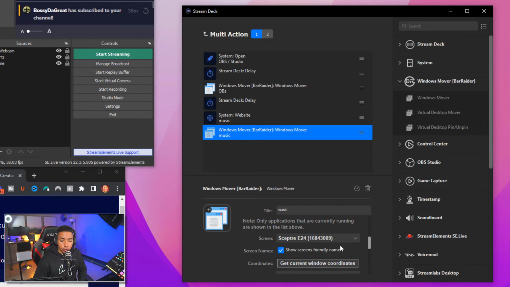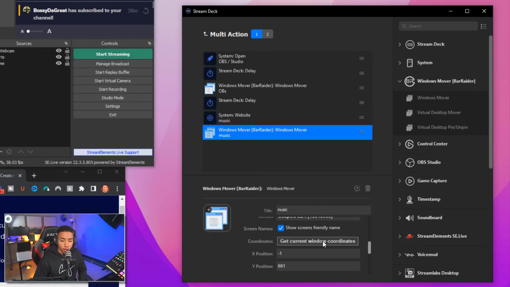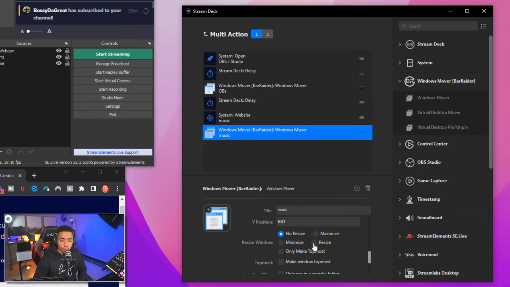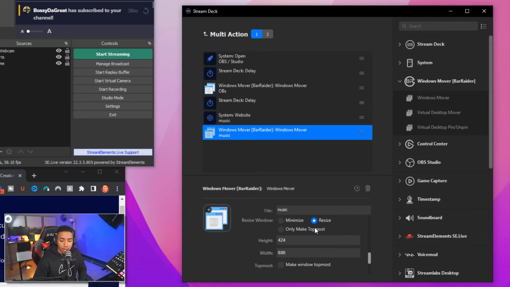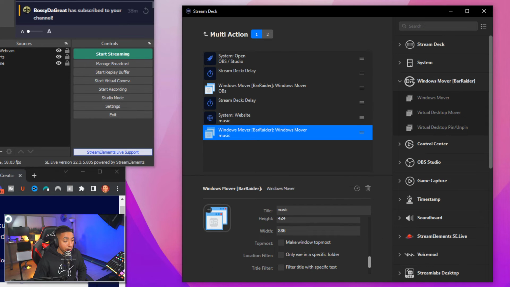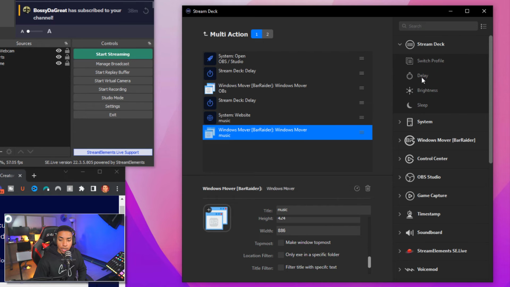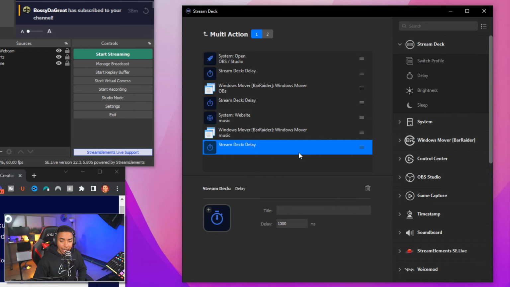So again, we're going to scroll down. You're going to select Get Current Window Coordinates, because this is the positioning of it. Then you come down to where it says Resize. Again, it's going to give us the right size, and then we're going to be good. The next thing I want to do is hit delay again. You can see the process here, right? We're going to hit 200.